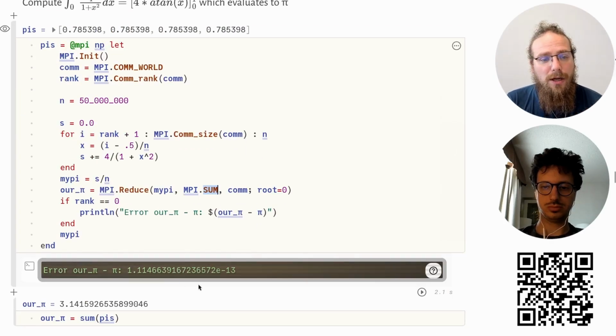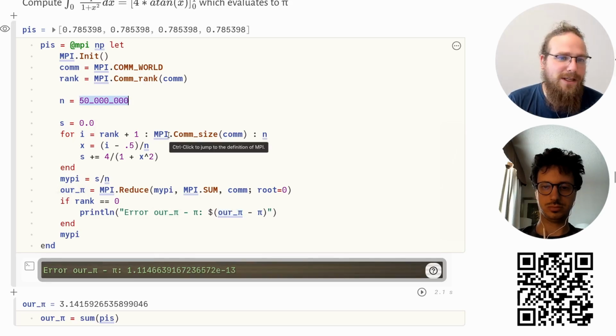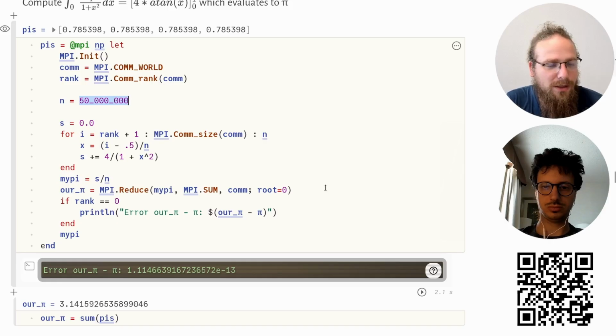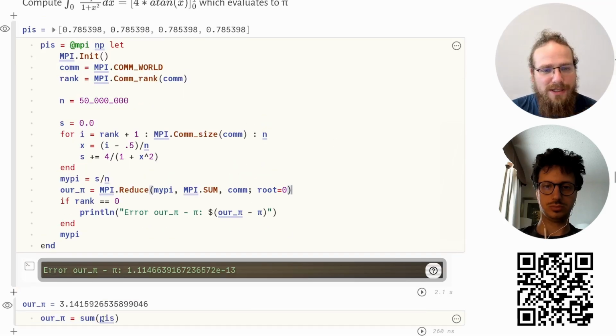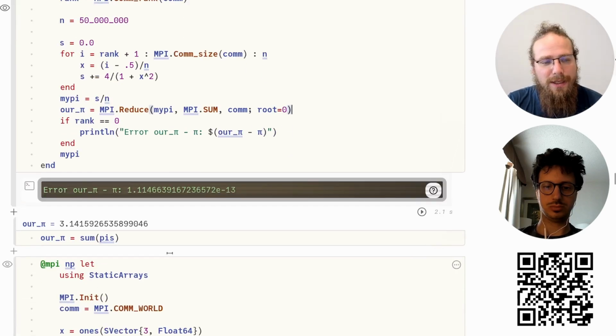So our error, this is what we're calculating here. The pi symbol is the true pi, and our pi calculation is our approximation, and we can calculate the error of doing basically 50,000 steps. And we can also get the partial pieces from each of the individual ranks. So here I'm calculating it with 4 processes. So I'm getting 4 values back, and I can sum them up locally and see that it is roughly the same value.